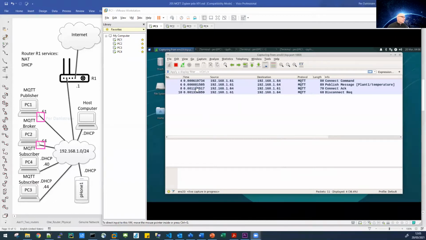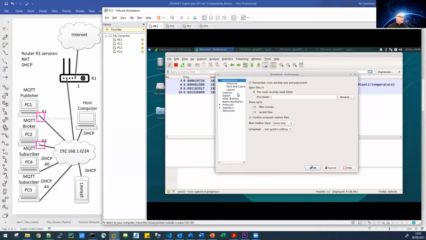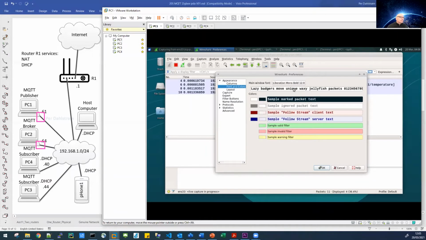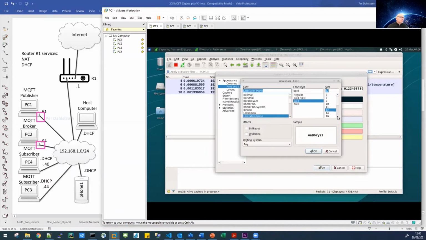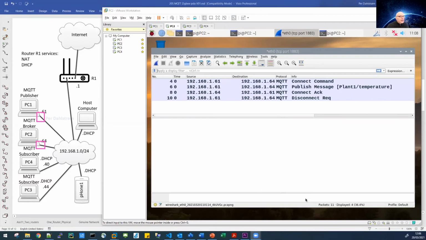It might seem unimportant, but to have efficient documentation of what we're doing, we would like to change the font here to a bigger size. 16. And also set the time reference here to seconds. What we are seeing here is the application layer communication between broker and publisher on address 61 and 64 respectively.